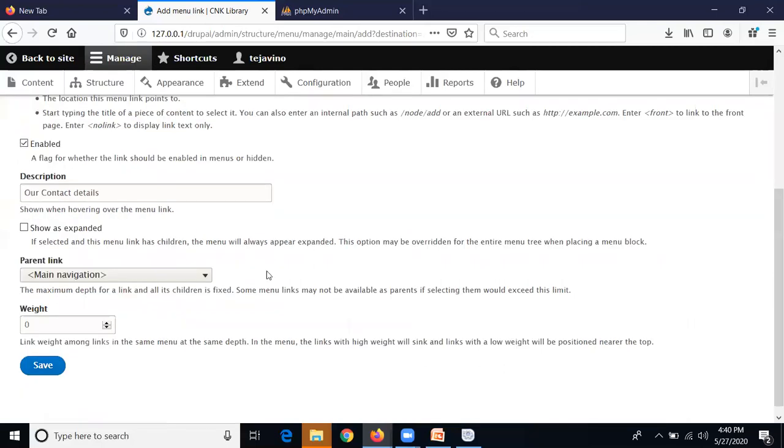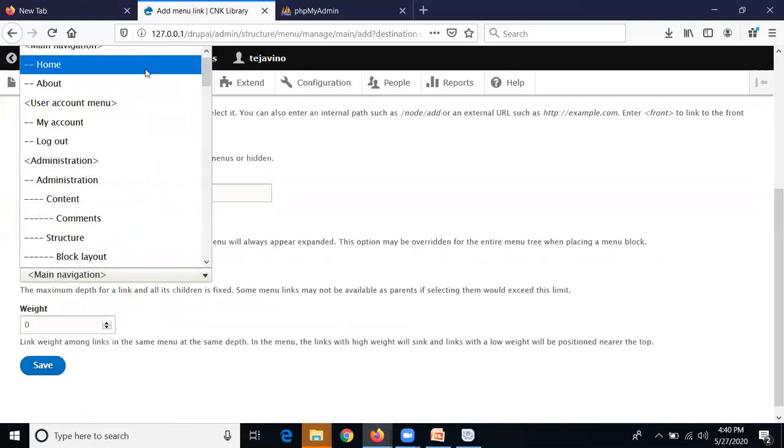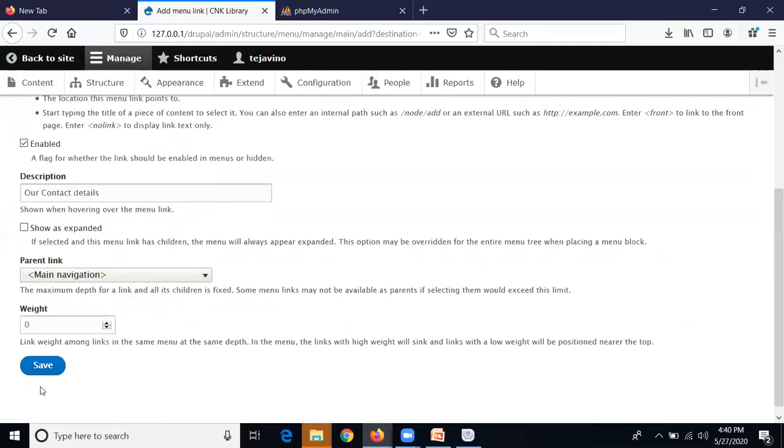So here I'm giving the main navigation itself. The weightage will be, hope you remember that we gave 1 for about. Here we are giving weightage 2.